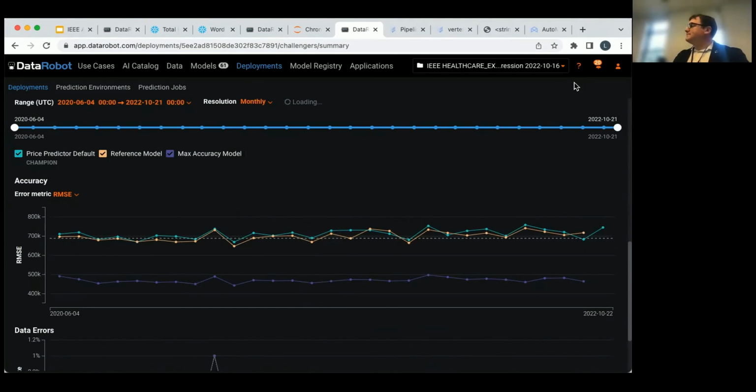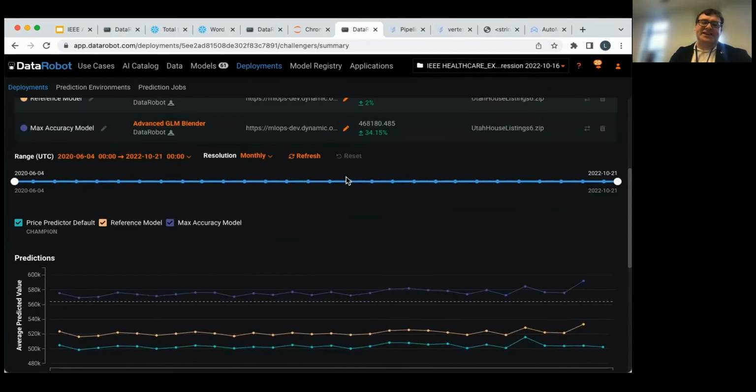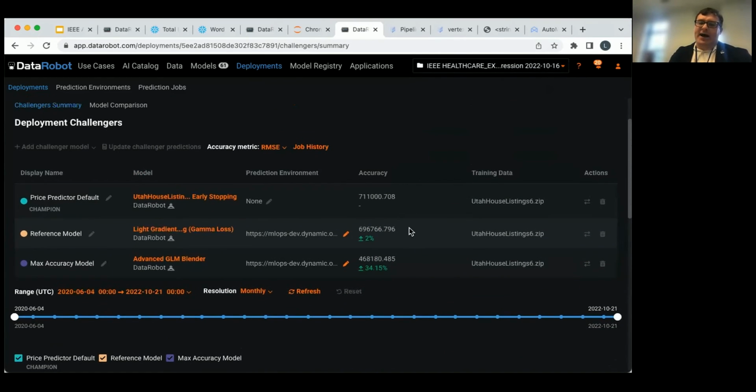Question. I was just wondering, can DataRobot automatically update the data from the SQL side and then update your model in real time so that you don't need to wait for a year before you say, okay, I need to get a new model? Can I do that in real time, every day? Yeah, so that's actually exactly what's happening here. These models are retraining every day.